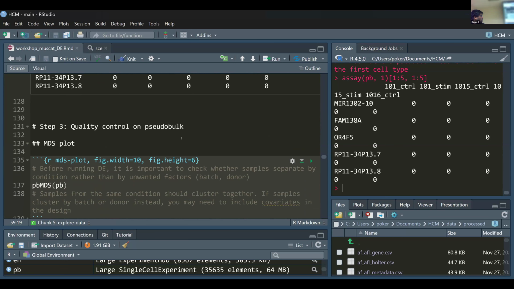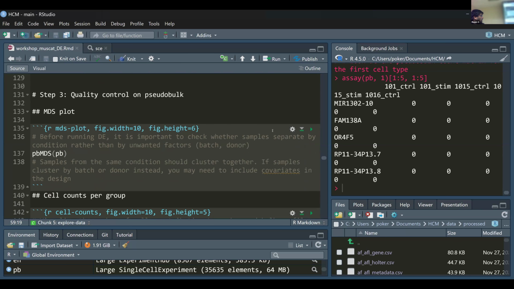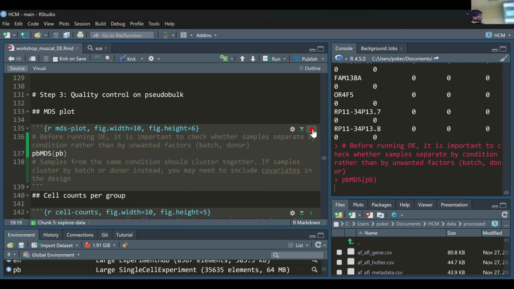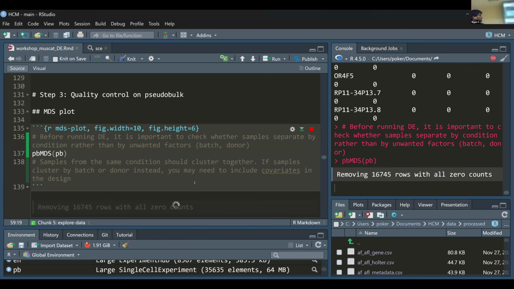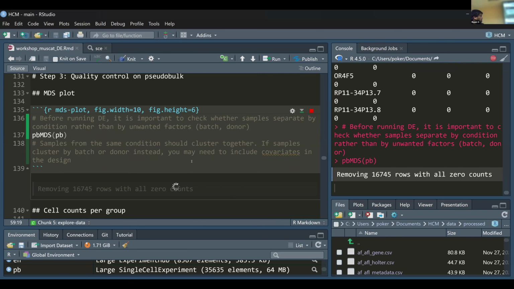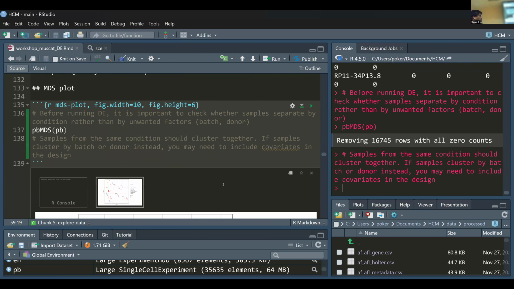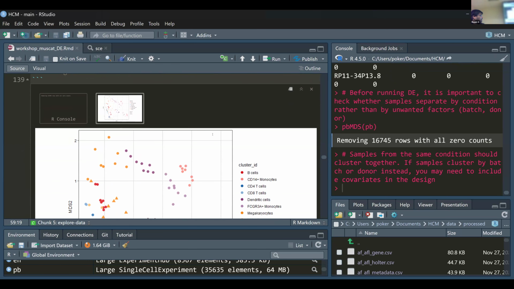Okay, now we move on to step 3, which is that quality control step. Here we want to create an MDS plot to check whether these samples separate by condition and not by batch. So this is done through this pbMDS, which is part of Muscat. And here we are, MDS plot.